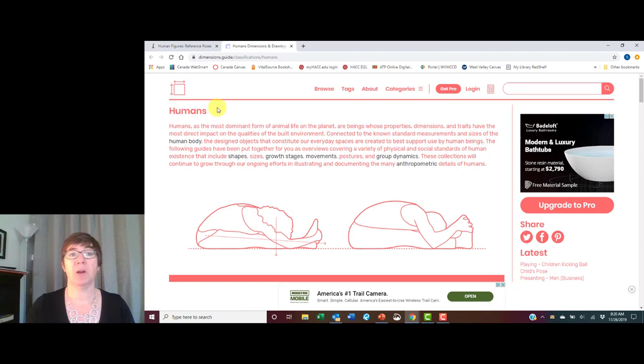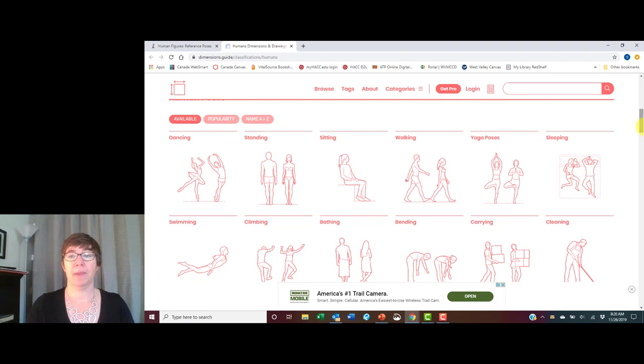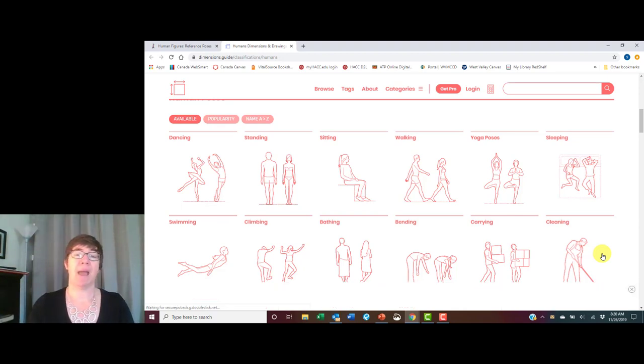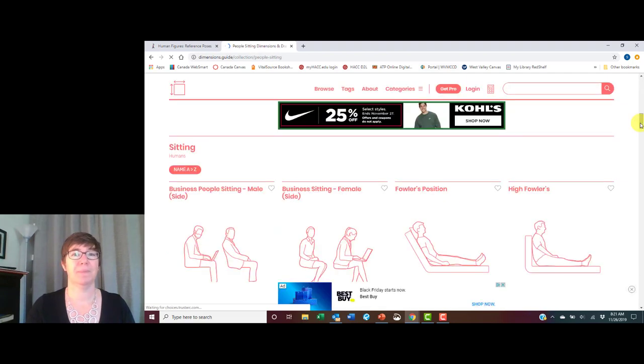It's got a section on humans. And scrolling down, there are just a number of different poses. They're all kind of in a stripped down outline abstract form, which you of course could then render in any way you liked. So let's click on sitting. And here we see many poses of people sitting that might be useful for your rendering.